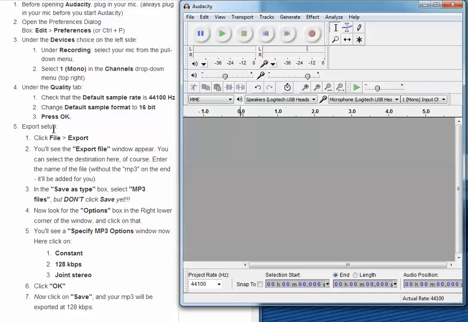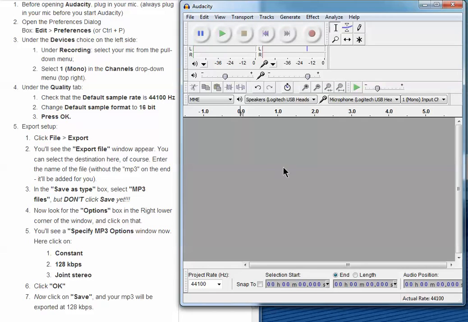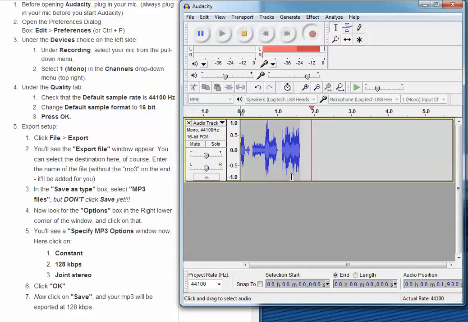Then you want to go to Export Setup. And under the File menu, you'll see Export, but it's grayed out. And that's because I have not created a file yet. And so I'm going to just create a short test, 1, 2, 3, stop it.